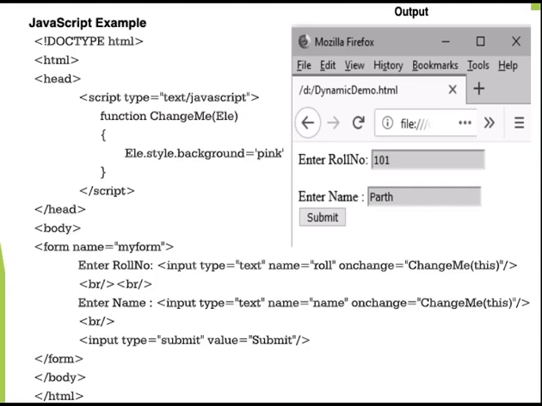So whenever you enter any roll number or name inside your text box, some change is going to occur, right? So whenever you enter a roll number or change a roll number or name in that text box, the background color of both the text boxes is going to change to pink. Okay. So I hope this code is clear to you all. Let's move on to the next slide.